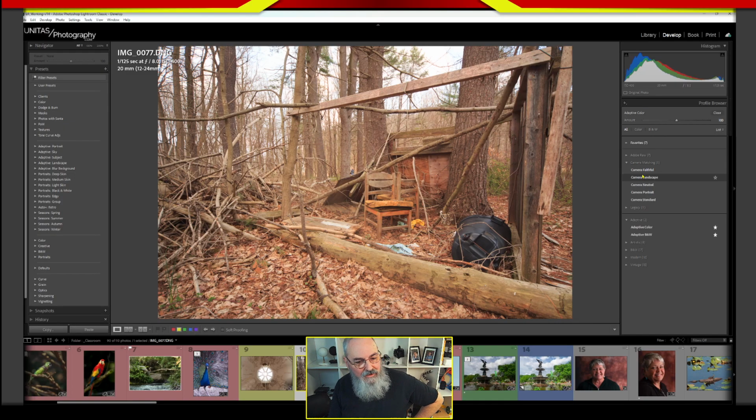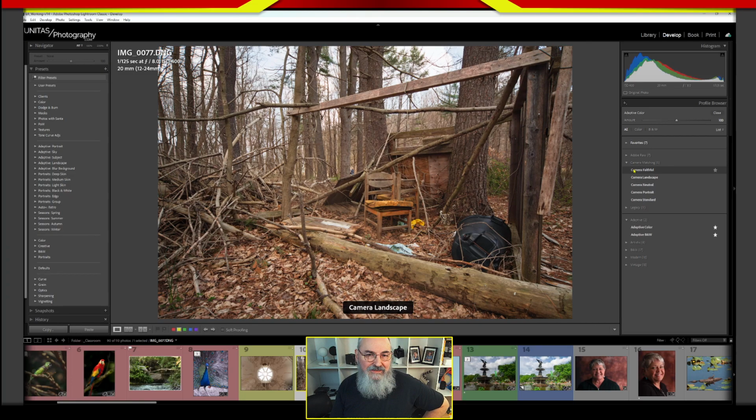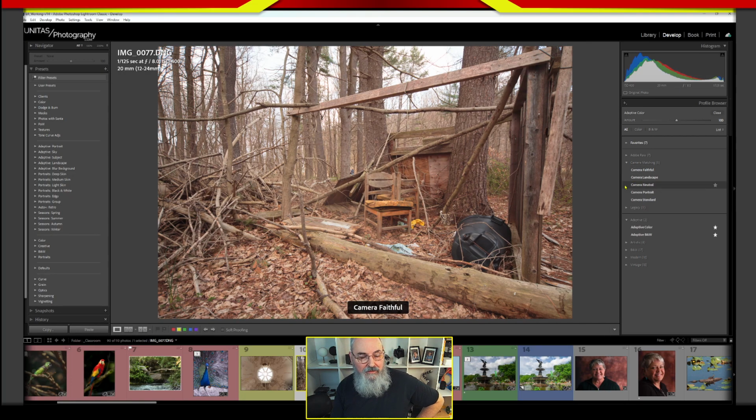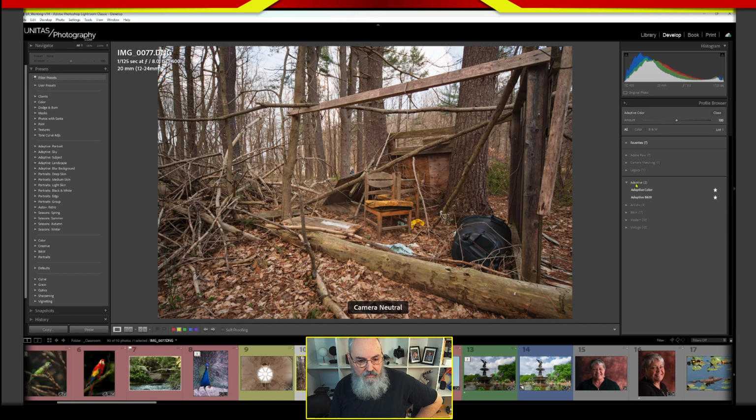Typically, Canon profiles, they kind of suck. I hate them. So I never use them. So if you notice, none of these have a star. I don't want them showing in that initial drop down. I want them hidden.